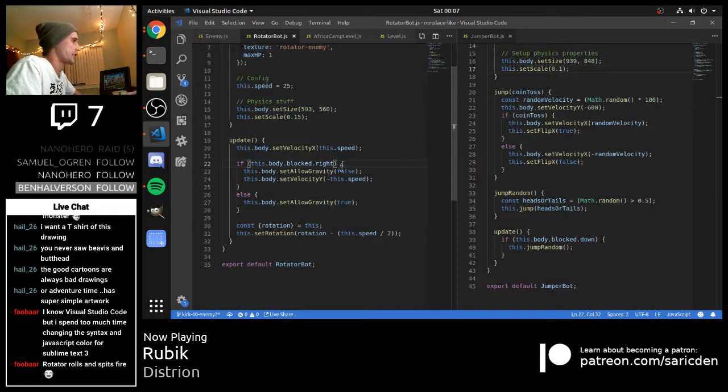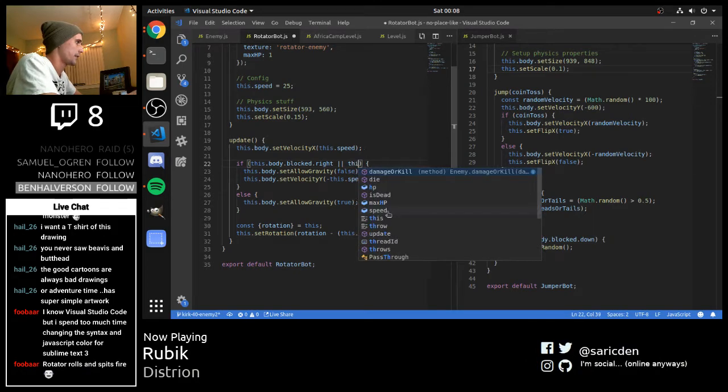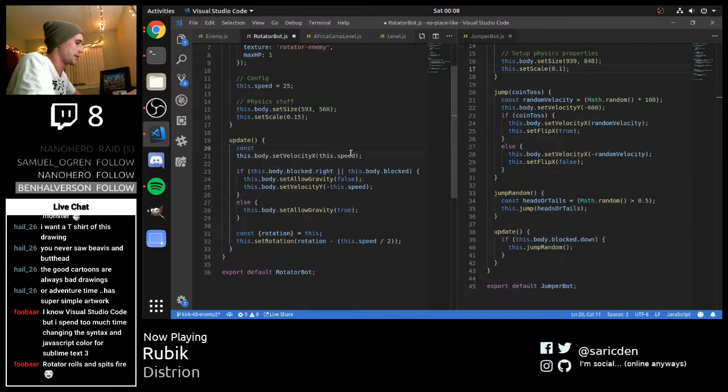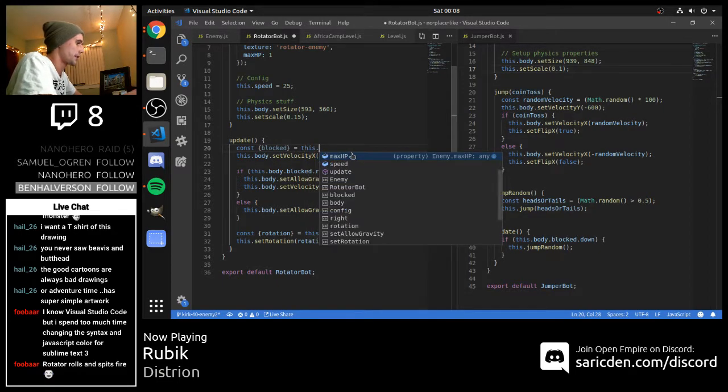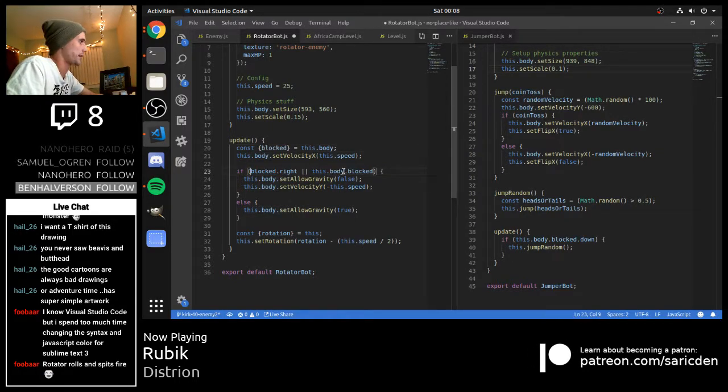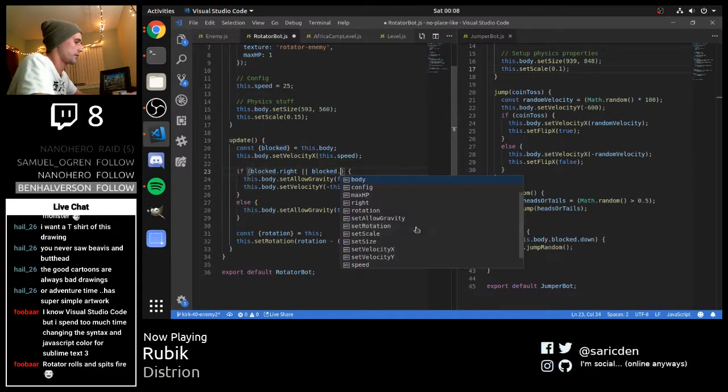Why don't we change this to say if he's blocked from the right, or this dot body dot blocked. Well, actually, I'm going to make our lives a little bit easier here, and I'm going to say const blocked equals this dot body. And then we can just say blocked right or blocked left.